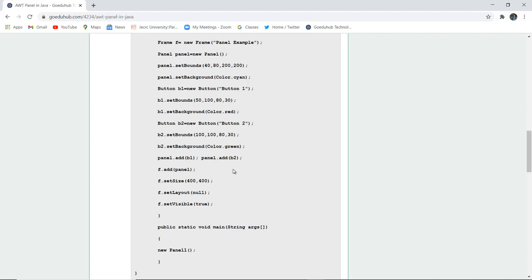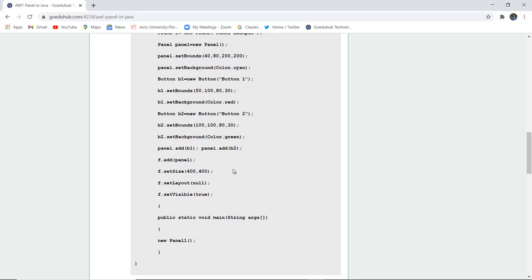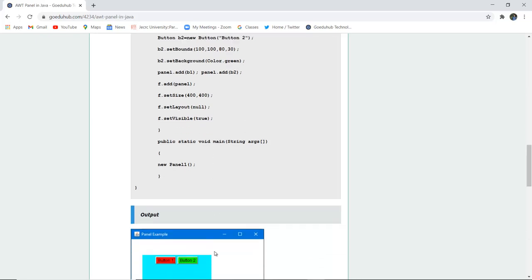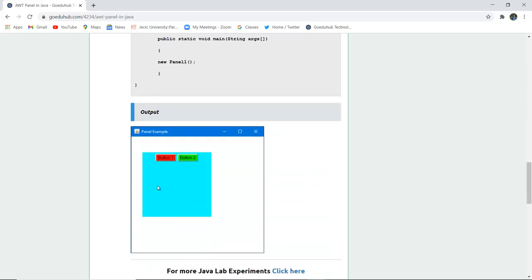Now both the buttons are added to the panel with the help of the panel.add method and then the name of the button. Then the complete panel is added to the frame, and the frame size is set with the help of the setSize function, and it is made visible, so we set the boolean value to true, otherwise it is false by default. So this is how a panel actually looks inside this particular frame. This is the panel created and there are the two buttons.